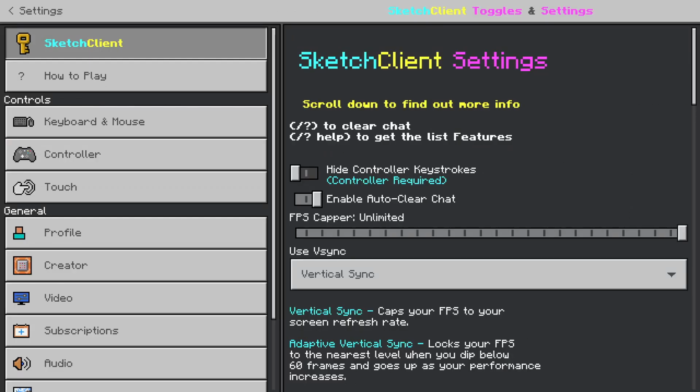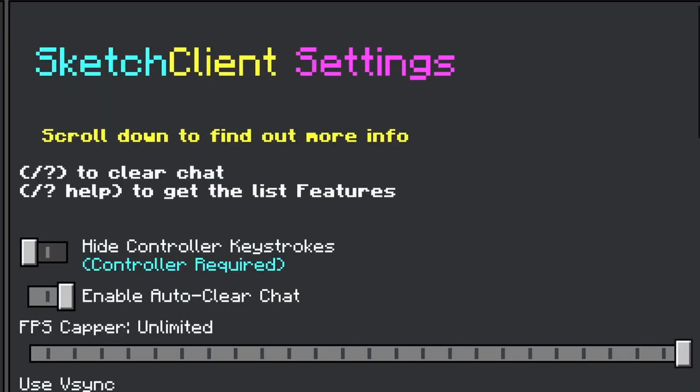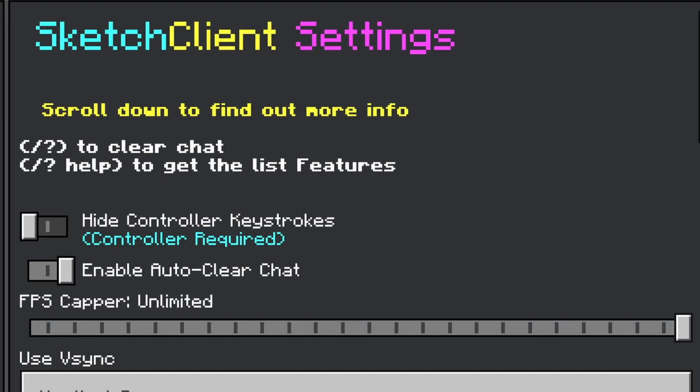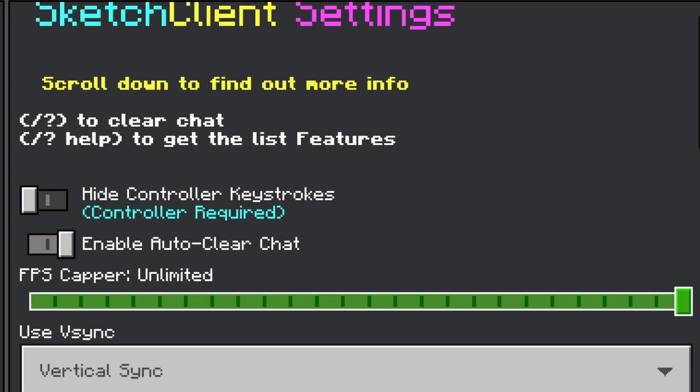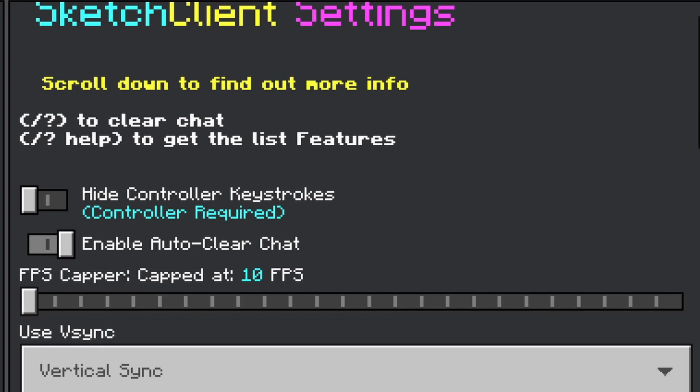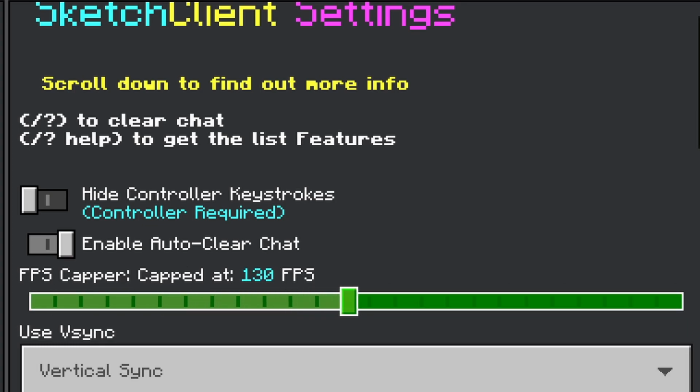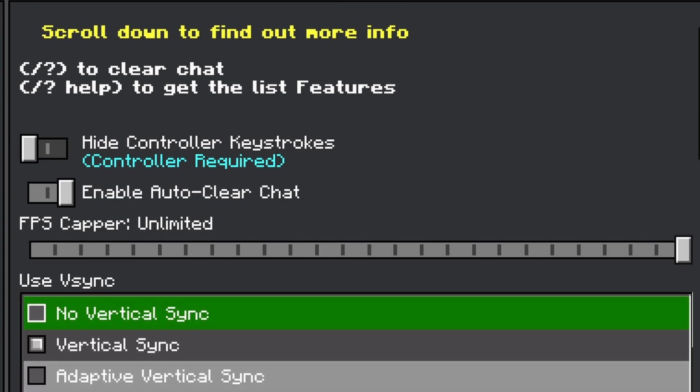Alright, so here guys is the sketch client settings. Now as you can see, it gives you a bunch of different stuff. It says firstly you can have keystrokes with a controller, so you can hide that or not. You can enable auto clear chat, sorry. You can have an FPS capper, so you can make it unlimited or capped at a certain amount, which is always nice. You can have VSync or not VSync.